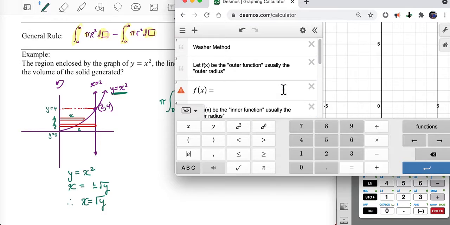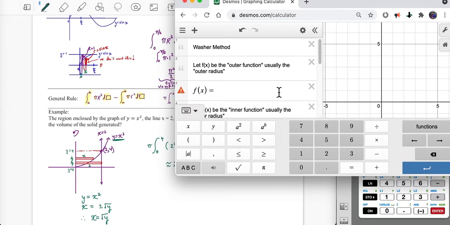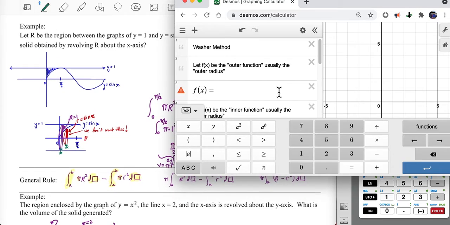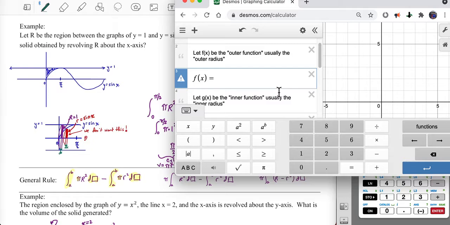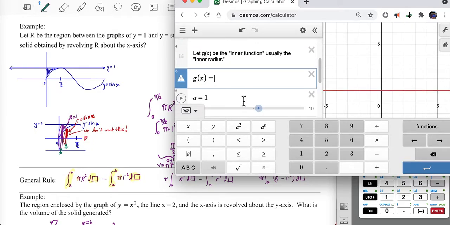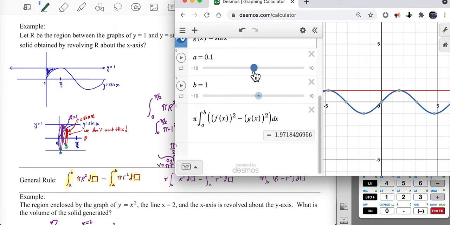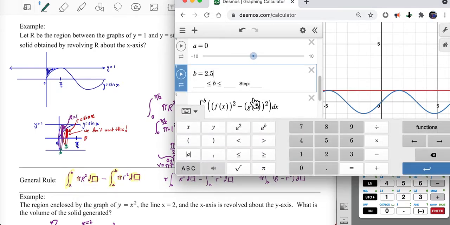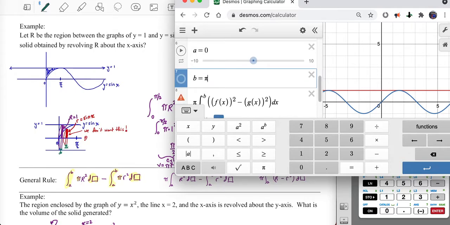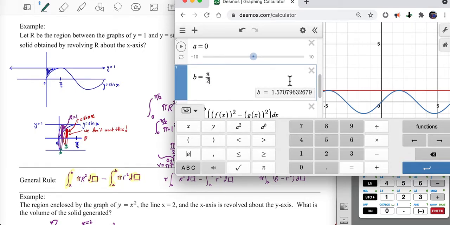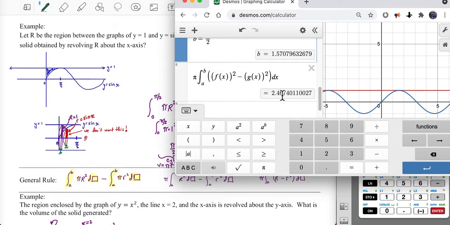So I'll put in maybe the first example. The outer function was 1 and the inner function was the sine of x, and the a value was 0, so I'll slide to 0. And the b value, you're not going to slide to pi over 2, but you can type in, if you click on it, pi over 2. And it gives you the value that we came up with earlier.